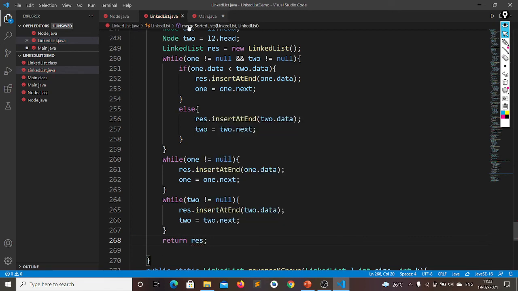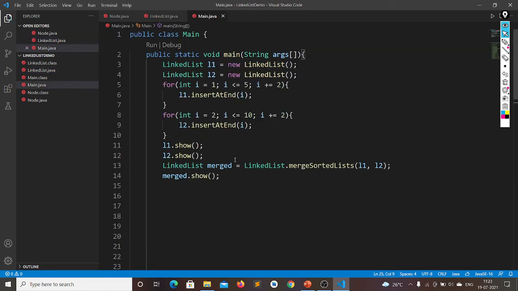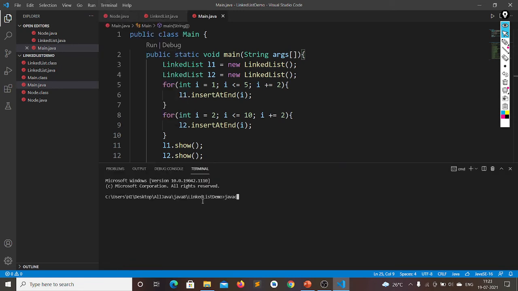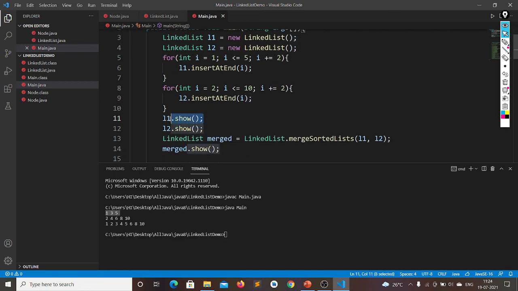And at last I will return my result. That's it. I will save this, and let me run. Java, no errors. See, this is my first linked list. I'm calling l1.show. This is my first linked list, and this is my second linked list. And what is returned from this function, I'm storing in the merged linked list, and merge.show is returning 1, 2, 3, 4, 5, 6, 8, 10.